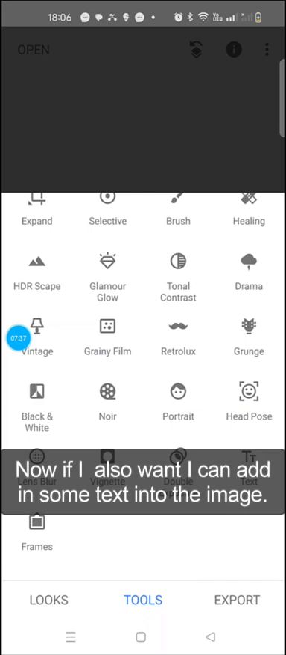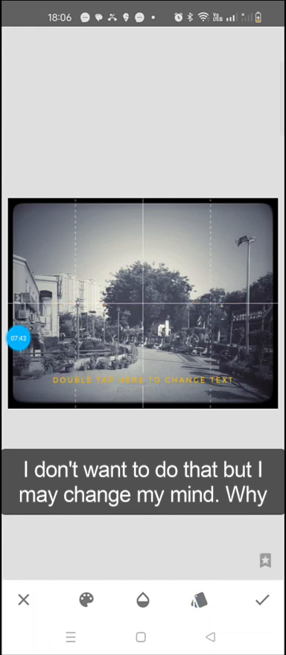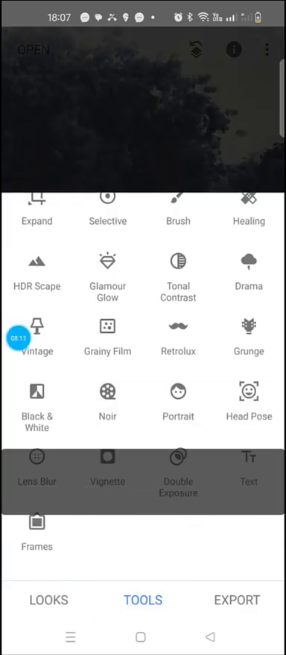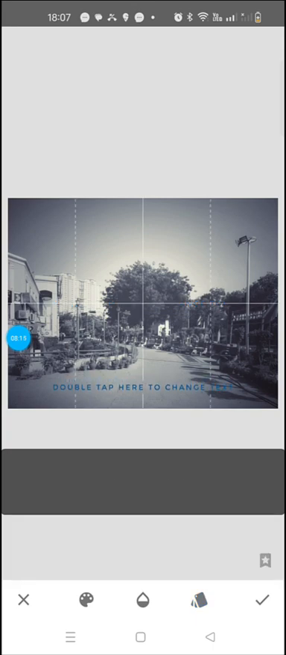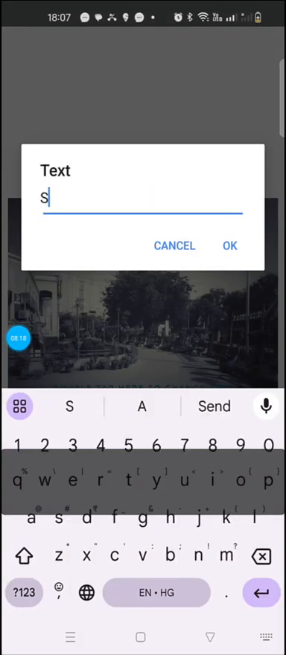Now, if I also want, I can add in some text into the image. I don't want to do that, but why not? I can change the color of the text. Tools, text. Supermart. Supermart 1. And let me shift it around. Yes, I can. I can move it even up.